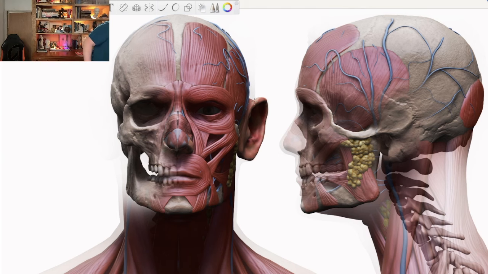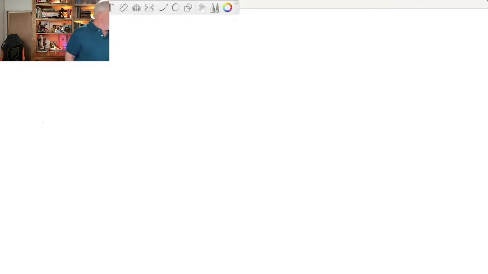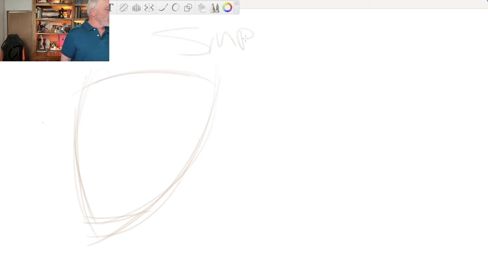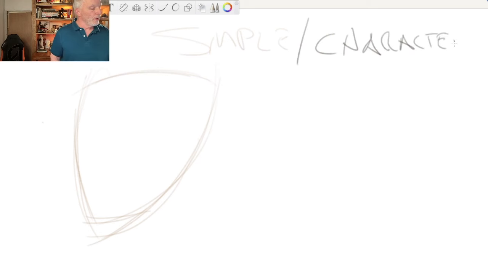So let's talk about the structure of the head. Let's go back here for a second. What I want to do anywhere as an artist, and in this case for us as figurative artists, is draw the simplest structure I can, and yet make it as characteristic as possible, so it rings true right away. It's in about the right position, right proportion.